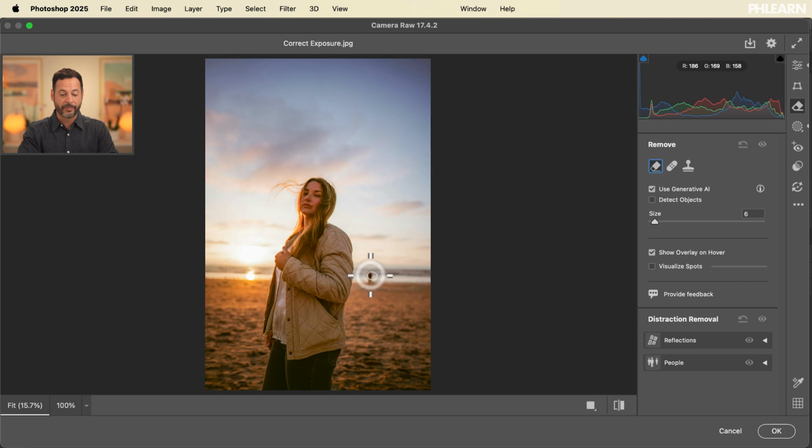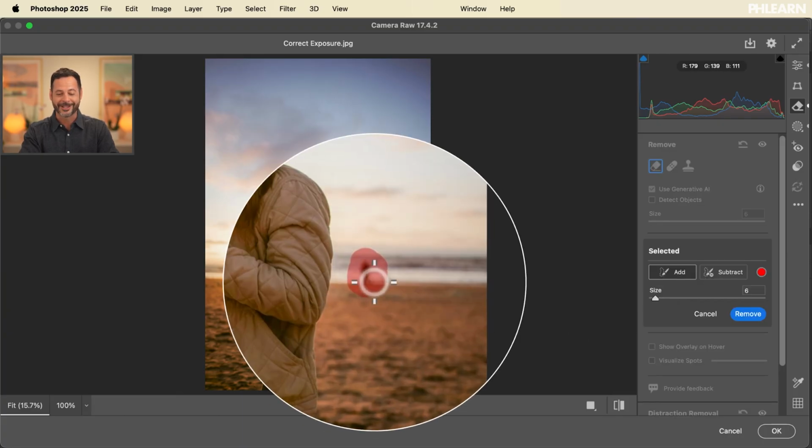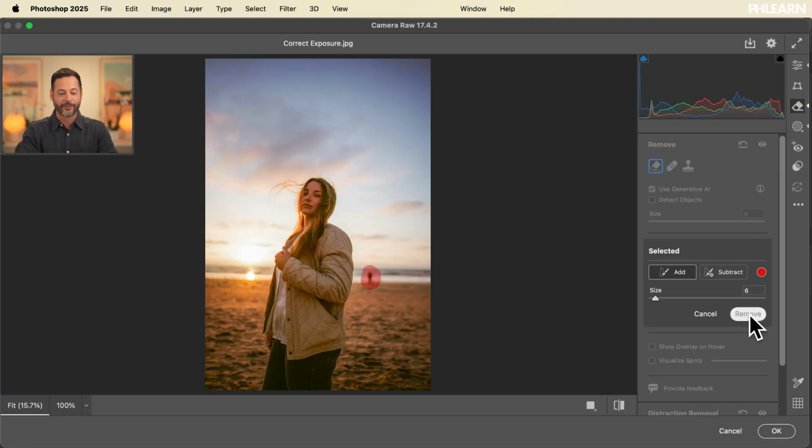And then I'm just going to go ahead and paint on this dude standing back there. You know, he's contemplating life, maybe trying to catch a fish in his mind. But he doesn't need to be in this photo. So we're going to go ahead and just paint right over him and click on remove.